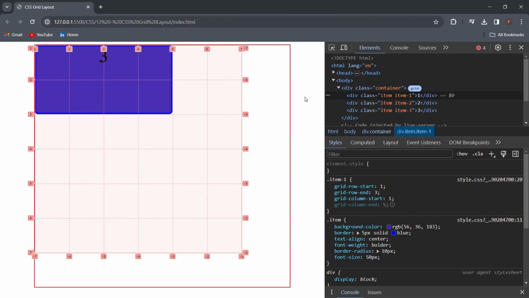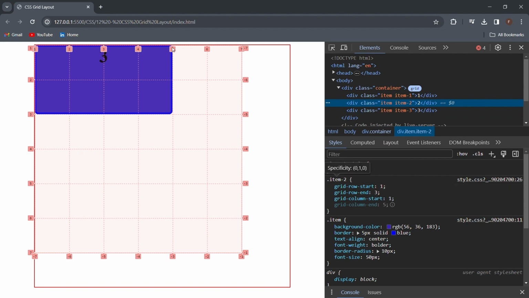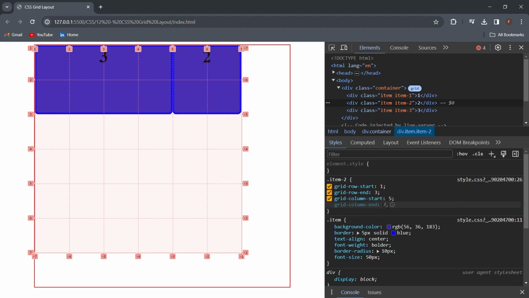So if you go to the browser, you can see all our items are stacked on top of each other. So all of them are here. Item 1, 2, and 3, all of them are here. I want to place my item 2 here. So where is item 2? This is item 2. So I'll just edit item 2 and the row start to be 1. That is okay. The row end to be 3. That is okay. But the column start to be 5. So I'll write column start 5 like that. Then the column end, I'll write the column end to be 7. So my second element will cover this space here.